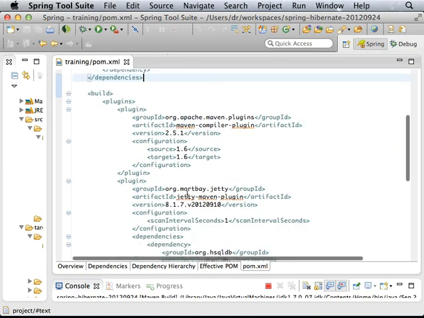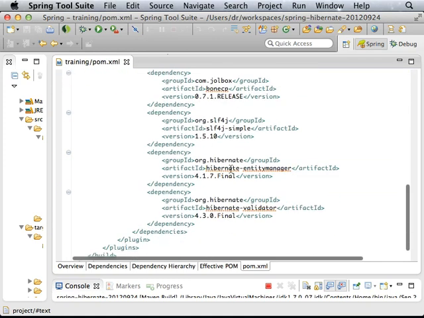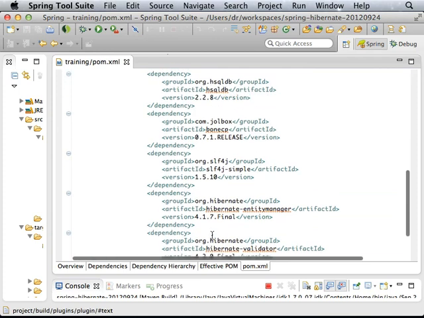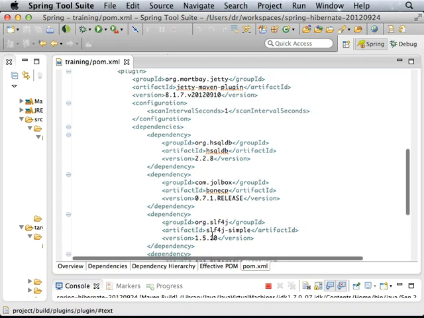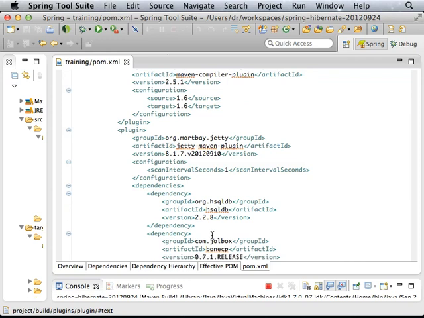Right, and the only reason why I even mention Hibernate in the POM is so that we can run Jetty from Maven, just to keep it simple for the training course. But otherwise it'll be totally separate, based on whatever I have set up in Tomcat. That's what it'll end up using.